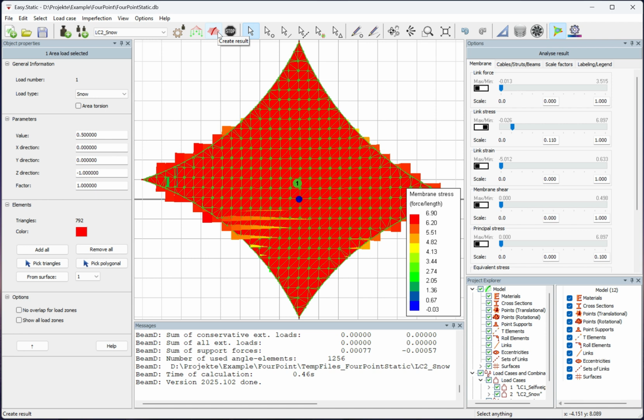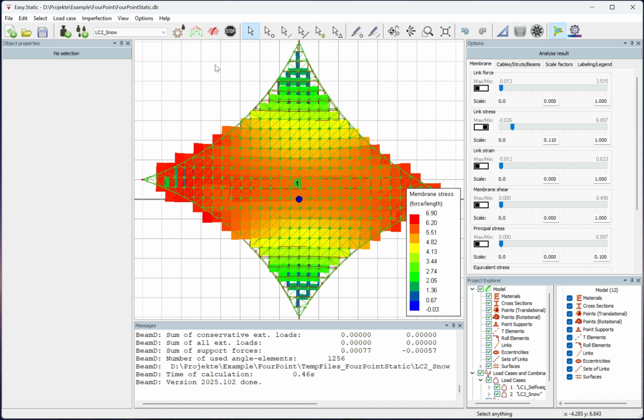button. The colored surface initially obscures the result. By clicking once on the graphical interface, the selection is cleared, revealing the stress distribution within the membrane. Under Snow Load, the membrane stresses increase in the area between the two high points.